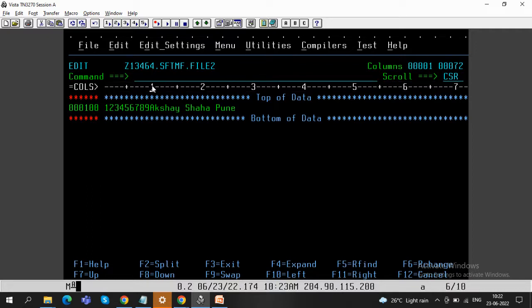This is 10, this is 20, this is 30, 40, 50, 60, and 70. So if I go to my name, it is starting from A, and this A is starting at position 10. That's why we can say my name starts at position 10. 1 is a 10, 2 is a 20, 3 is a 30, and then there are 10 positions in between: 1 2 3 4 5 6 7 8 9 10 11 12 13 14 15 16 17 18 19 20. It is like that.